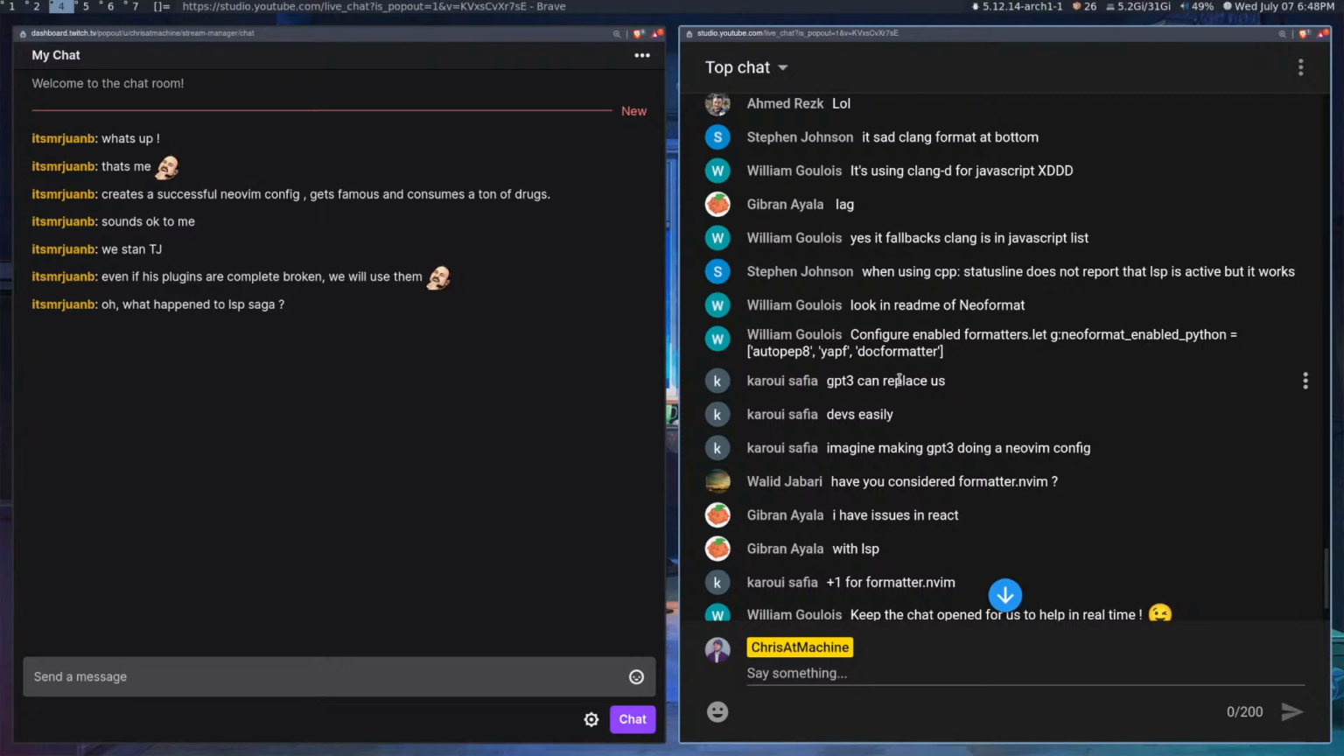GPT-3 can replace us devs easily. Imagine making GPT-3 doing a Neovim config. I know, for real.